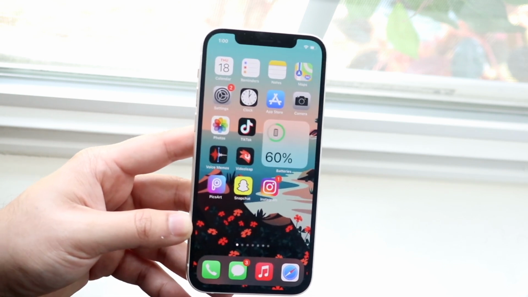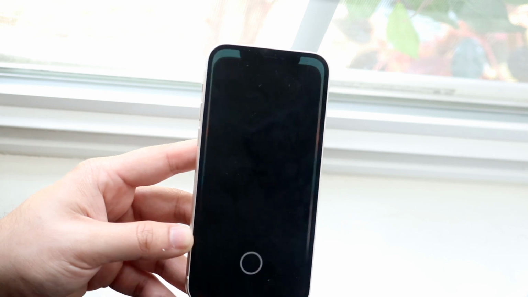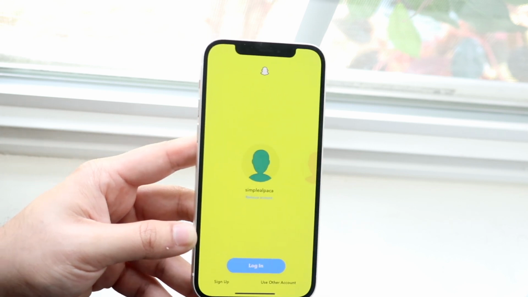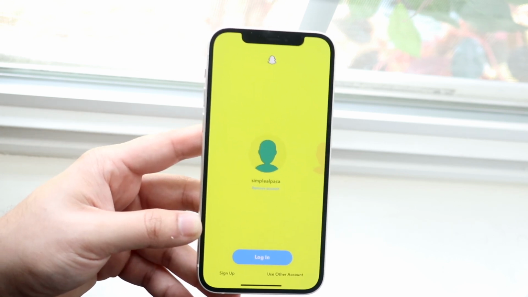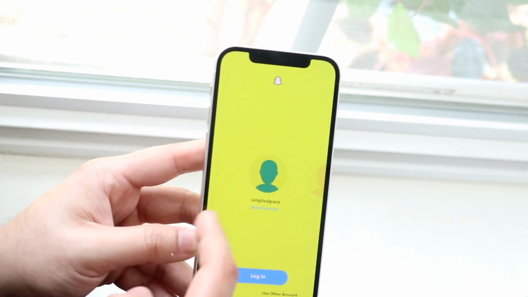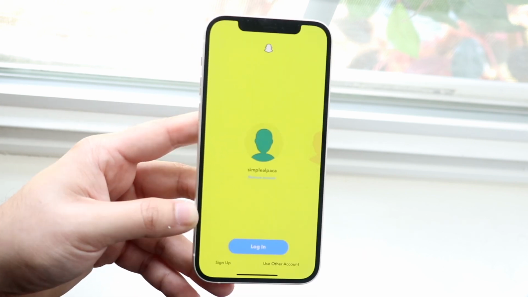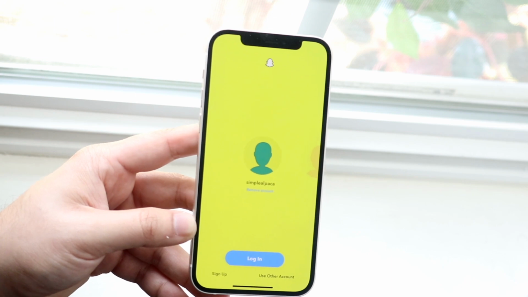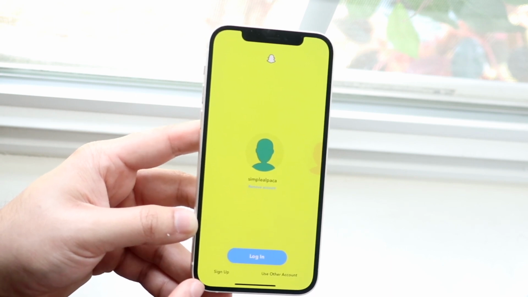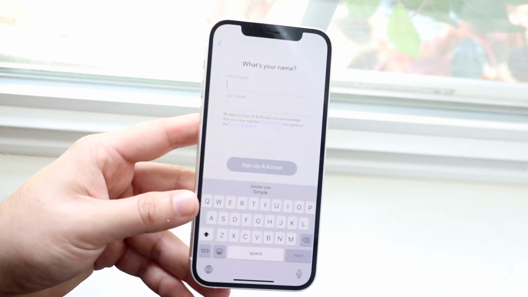You can also open it from your app store, and all you want to do is open up that specific app, and you will be presented with a space that looks like this. It may not look exactly like this. As you can see, I have a couple of different profiles, but what you want to do is locate the sign up option, which is on the bottom left. Once you see that little sign up option, go ahead and click on it.